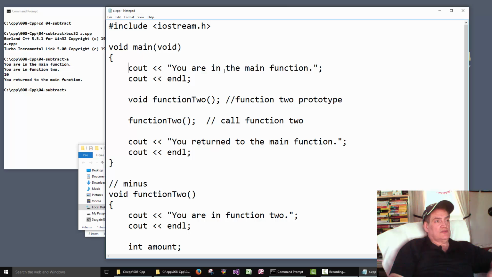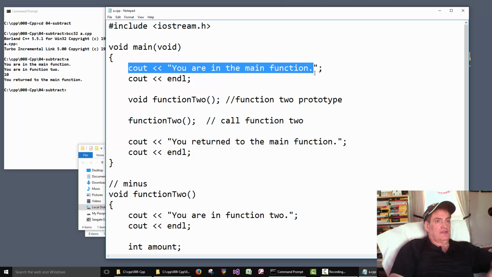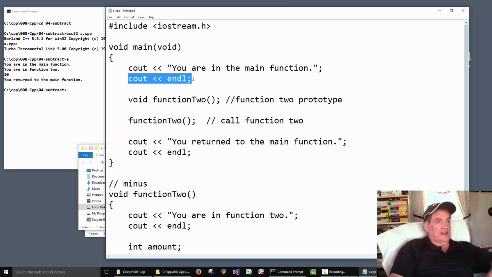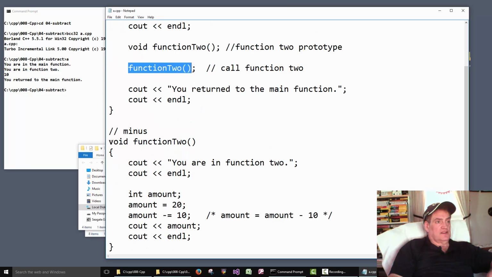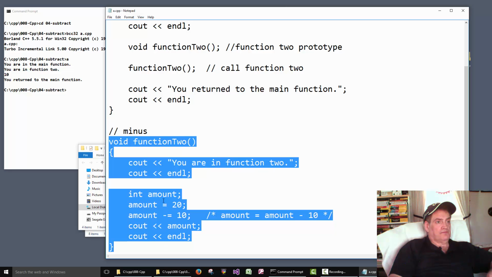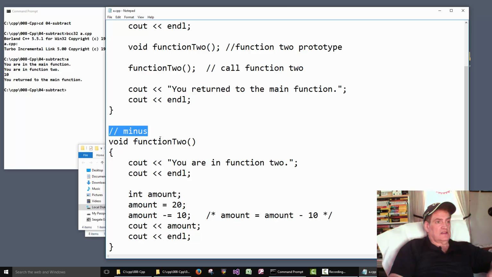Okay, so to run through this, you're in main. It prints out you are in the main function. It does a new line. Function prototype that says, hey, main, function 2 is allowed to exist. We do a function call, comes down here, runs function 2. This is just a comment. Function name, also called function header, prints out you are in function 2.